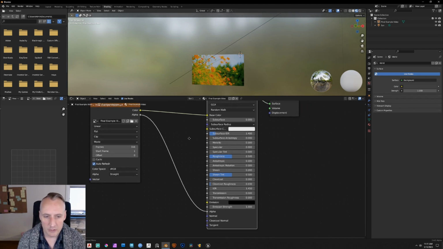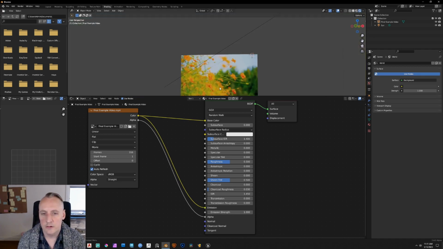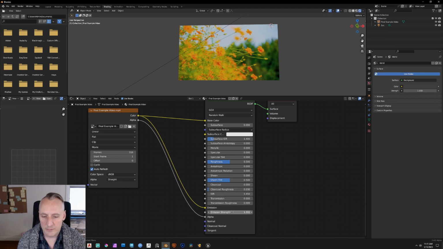And what we want to do here is the color is going into base color. I'm going to click on color and also drag it into emission. And then you can see it got brighter. If I turn on rendered view here, it's much brighter now. I'll just drop that down a little bit.